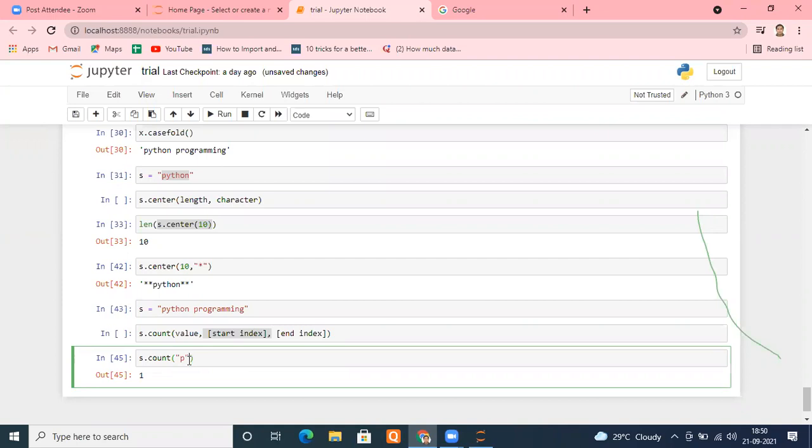As I told you, this index is optional, but you can put the index also. Suppose I don't put anything, it will take the start index to be 0 and the end index to be the last one. But if I want to check, I can change the start index and the end index. Suppose I make the start index 5 and the end index, let's say, -1, because we know the indexing, the last will be -1. So we are going from 5 till -1.